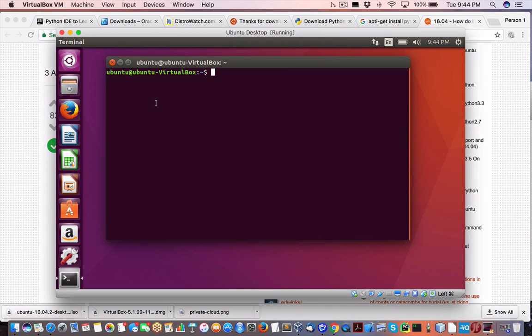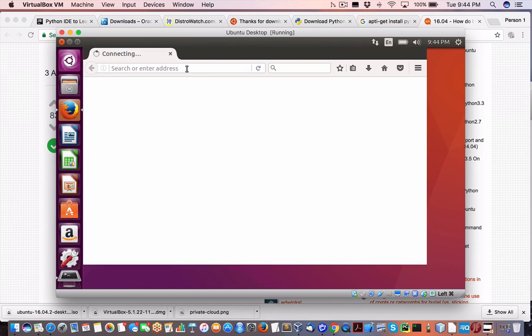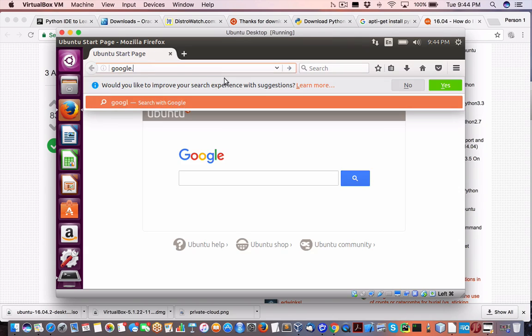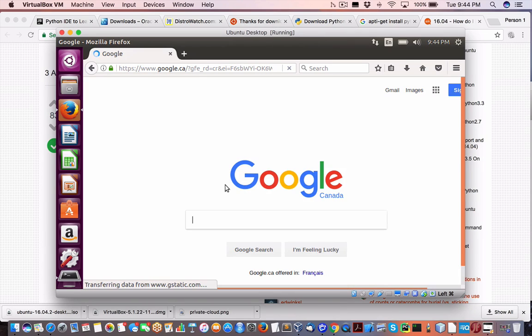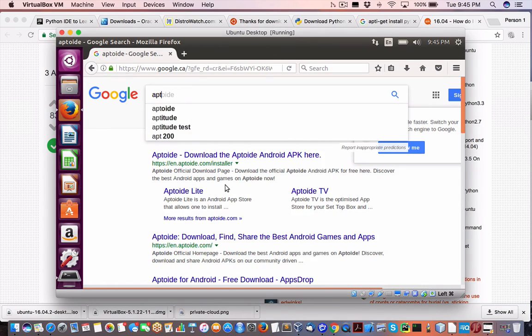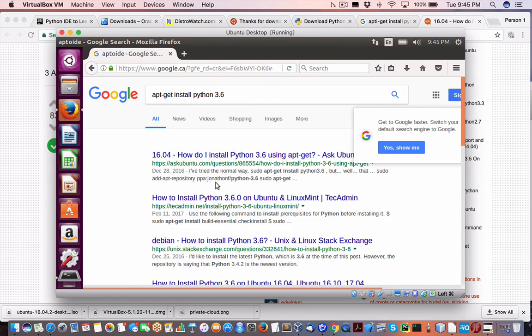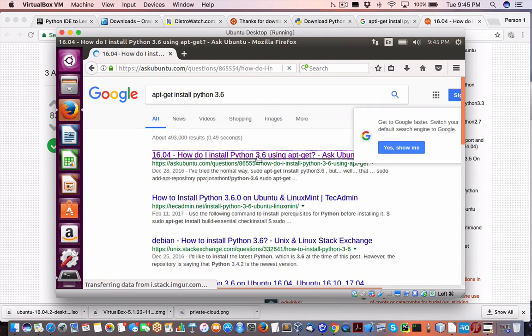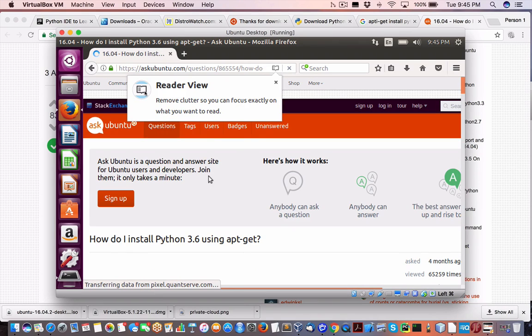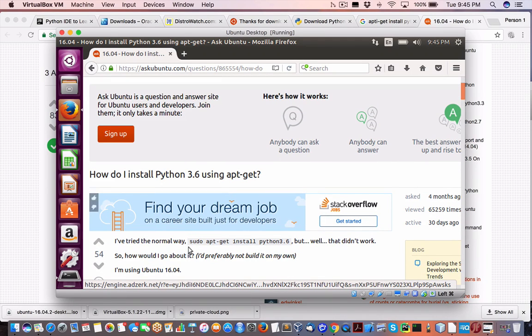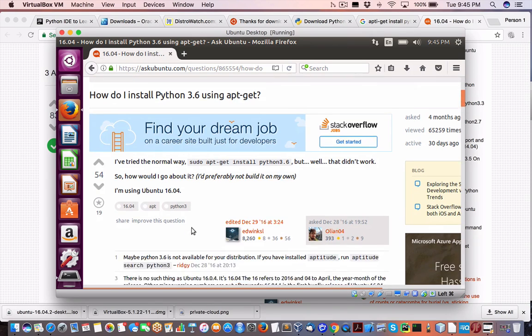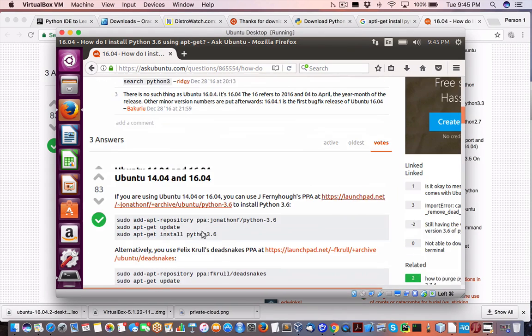It's my lazy way of doing it. I do everything within the Linux guest. Now you're not going to get the latest versions of everything, but that's okay. So we'll go to Google. Oh, there we go. And we're going to do the same thing. Okay, apt-get install Python 3.6. All right. How do I install, Ask Ubuntu? Now, we know we're using Ubuntu 16.04, I believe it was. Yes. We just downloaded it.